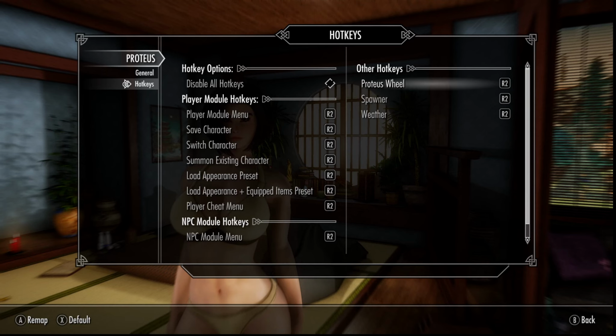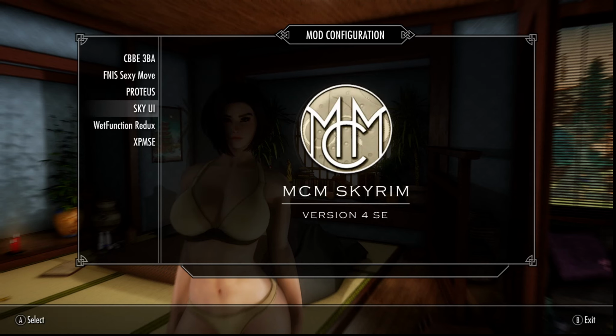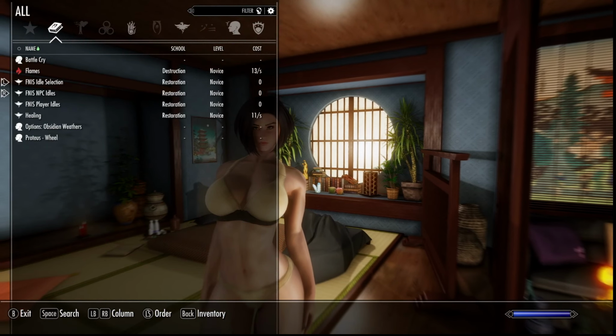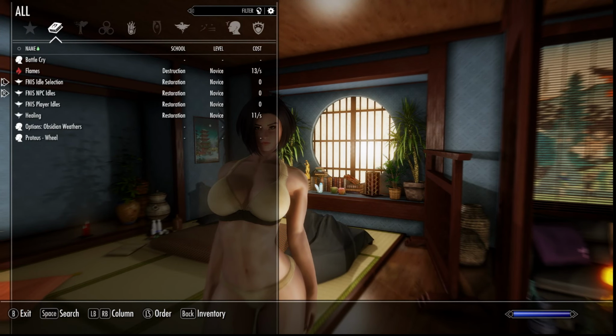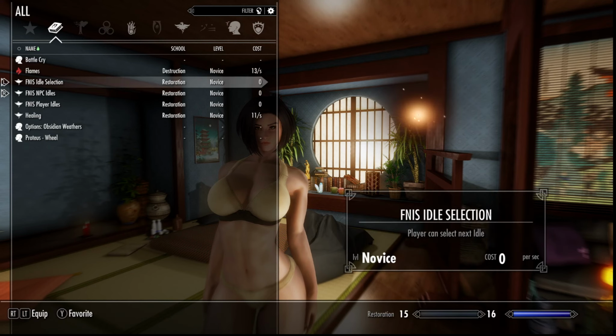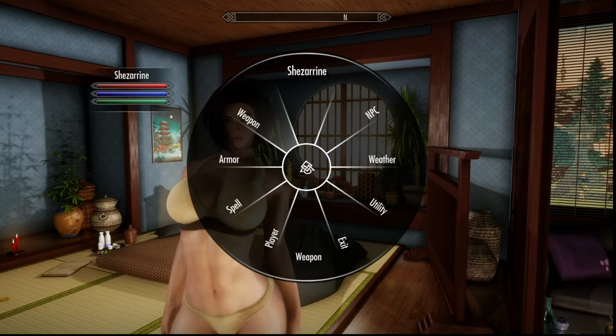I kind of like Project Protus better because it gave you the powers instead of hotkeys, but it is what it is. We'll check it out later. Or I'll let you guys fool around with that if you want, but we want to look at Wet Function Redux. Oh, Protus wheel. Never mind. We got the power. So Protus wheel. Here we go. So you can see all the stuff you want to deal with right here.